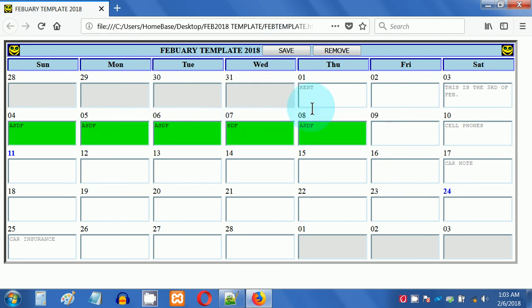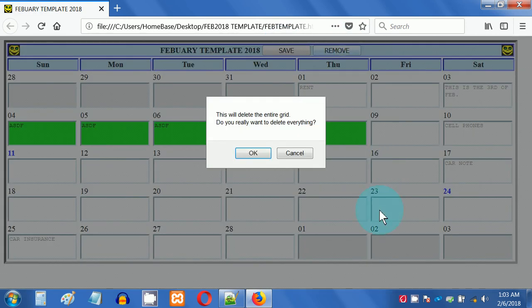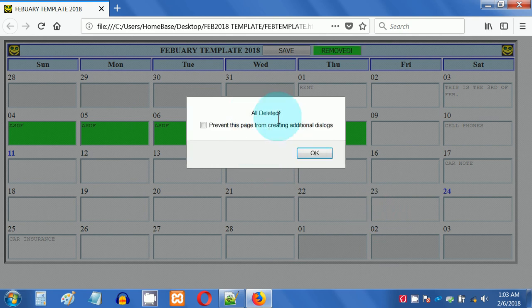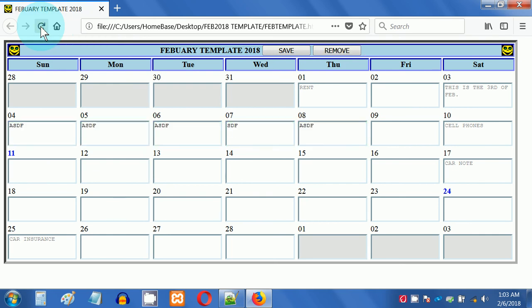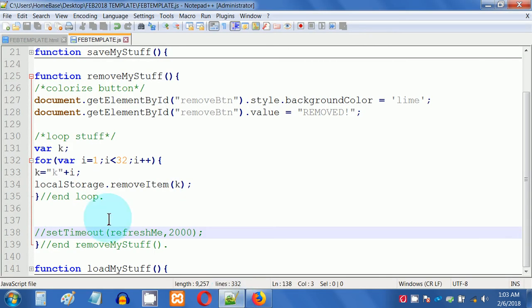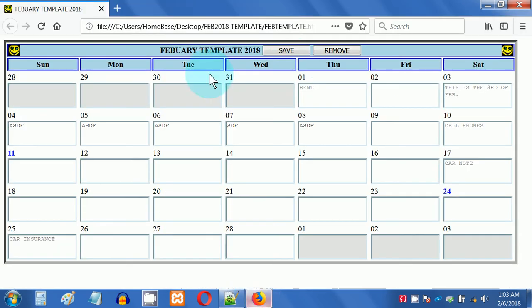Okay, so we saved all that junk. Now we're going to remove it. All deleted. Hit OK. And there we are, stuck again. We're stuck here, and I don't want it to be stuck here. I don't want to have to hit the reload of the browser. So that's why this set timeout's important for me. It automatically refreshes the page by the functionality of the code.